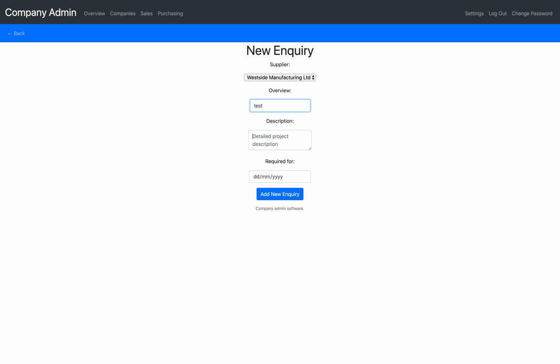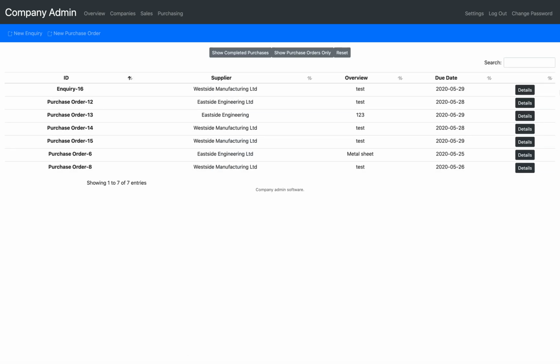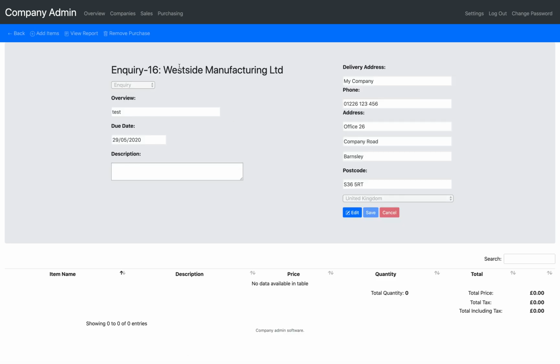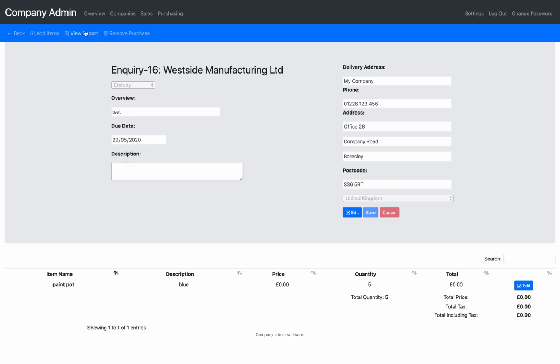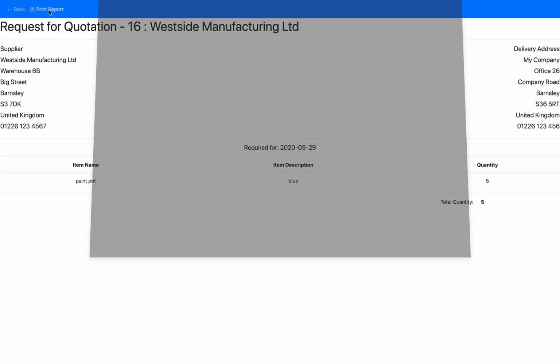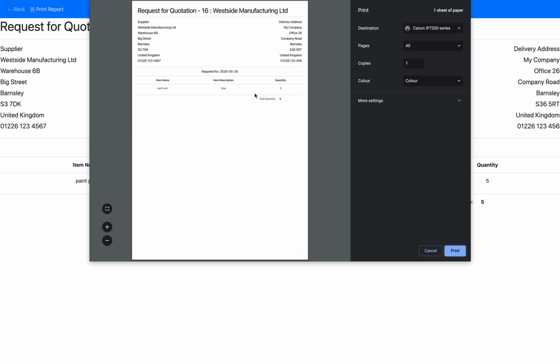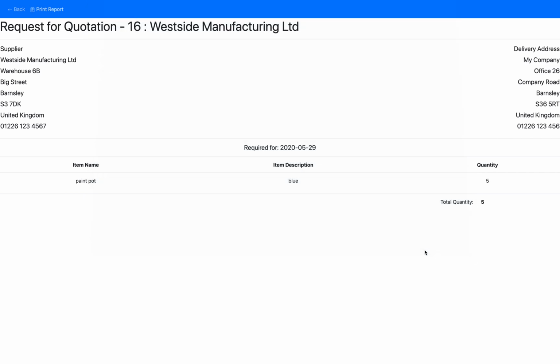So if we just call this test, required for Friday, and that is there. So inquiry number 16. We can add items to this. I don't know, paint pot, blue. We don't know the price yet, so if we just keep that there, say we want 5 of these, and jump back to our inquiry, we can send this as a request for quotation. As you can see, it doesn't bring the prices through on that one.